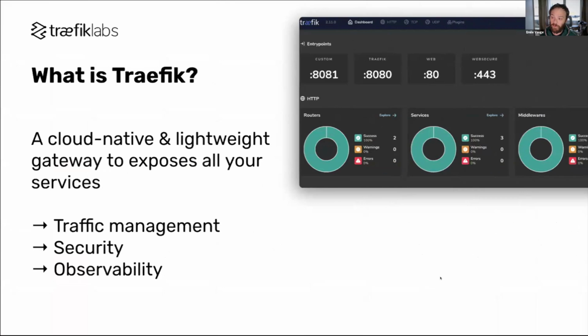It has been made for the cloud native world, and it handles all the traffic management for your cluster, from simple load balancing to advanced canary release management. It handles the security aspect with, for example, TLS certificate management, and of course it handles observability of all your requests through tracing, logs, metrics, etc.